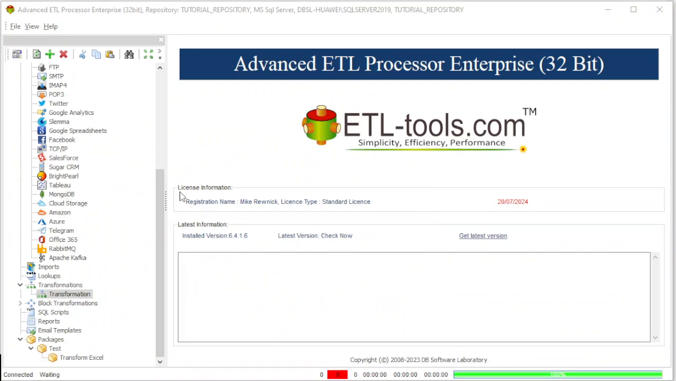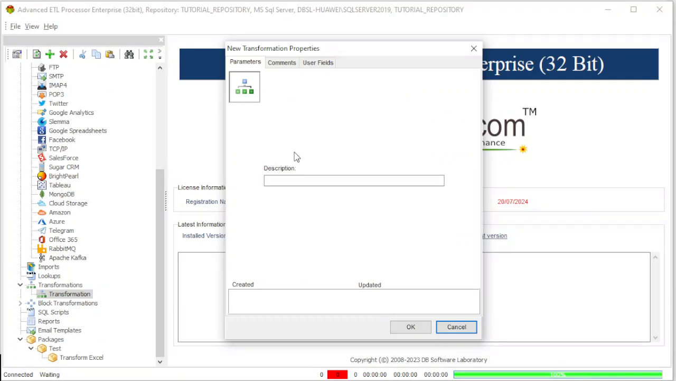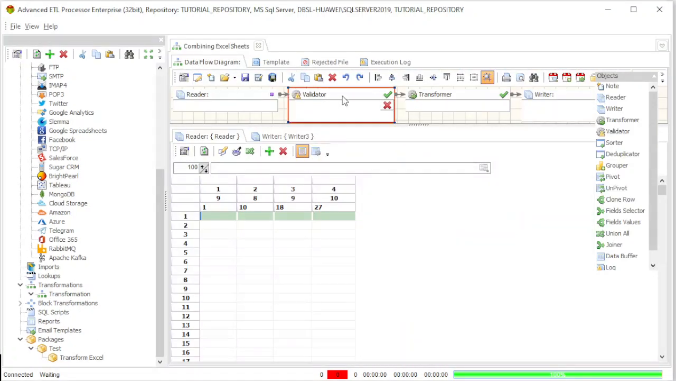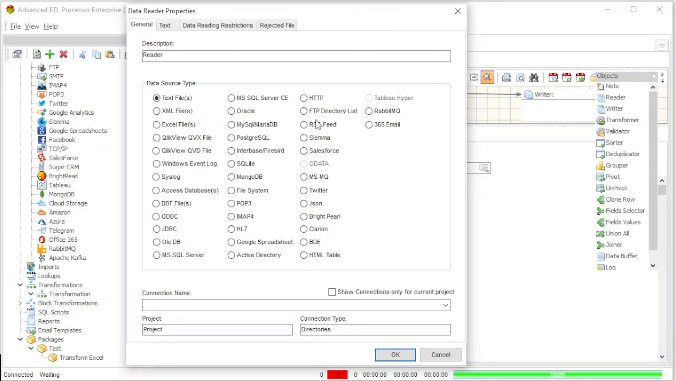Now, let's create a new transformation. Let's call it combining Excel sheets. We don't need a validator because we are not going to validate anything. What we need to do now is set up the reader properties.